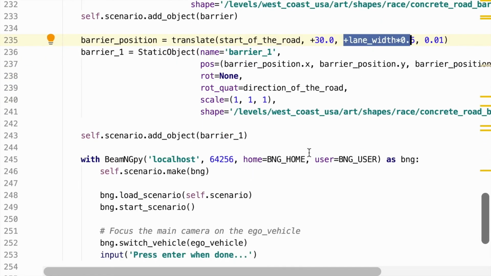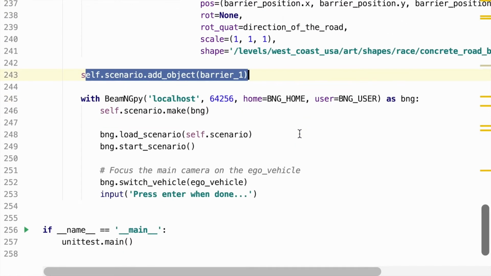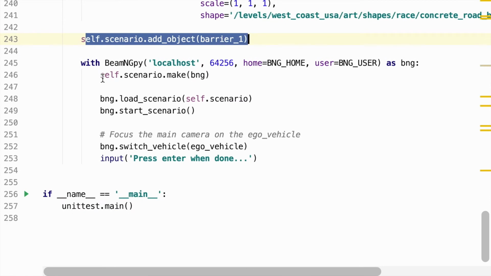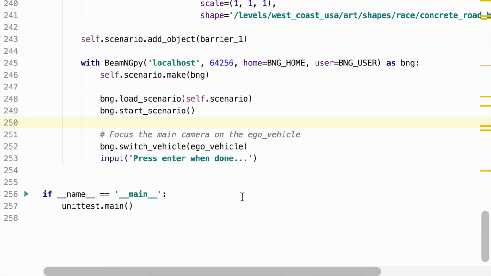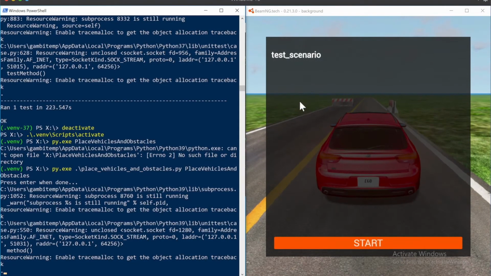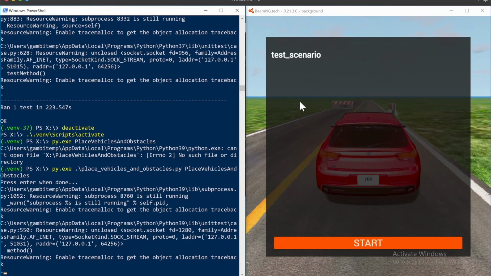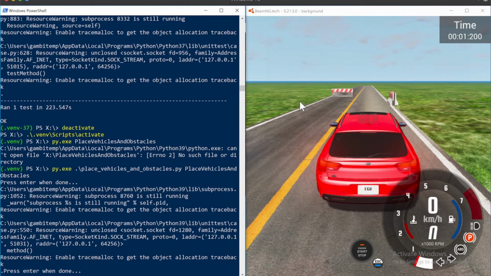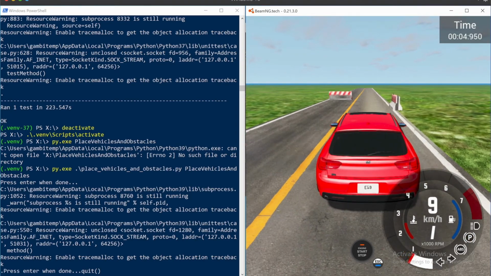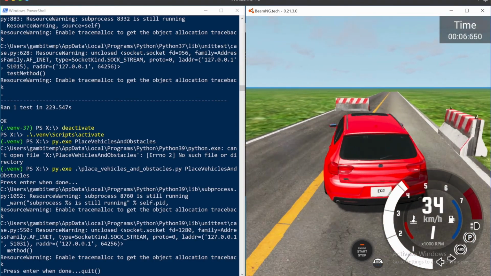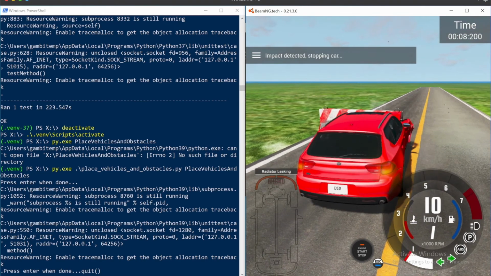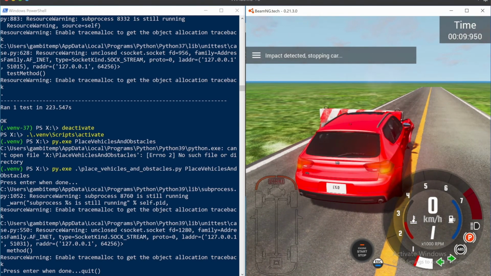I add those elements to the scenario. I spin off my simulator. I load the scenario, start it, and then I can switch the main camera on my car to see how it looks. So once I've executed it, I can drive it, and then you see there are these two concrete barriers. And when I drive it, I can even go and crash into them. So that's how, for example, you can create tests for object and collision avoidance.